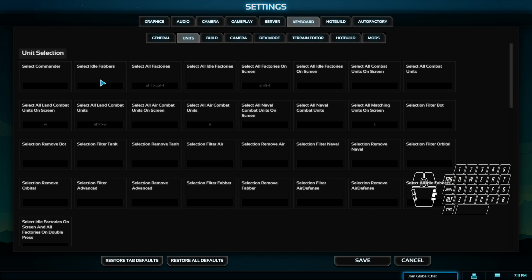Second thing, selecting idle fabbers, F. This is probably one of the most important keys you're going to be clicking in your game. You always periodically want to be clicking F so that you can be selecting all your idle fabbers and issuing them orders, making energy, making metal, factories, expansions, yada yada yada.